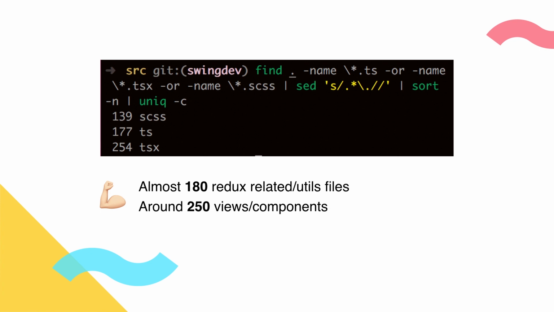The other statistic is about what exactly I've done. This project was quite big: we have almost 180 plain TypeScript files, which are Redux related files like reducers, stores and files like this, and also some utils files, and about 250 views and components files. So that's all for the statistics.